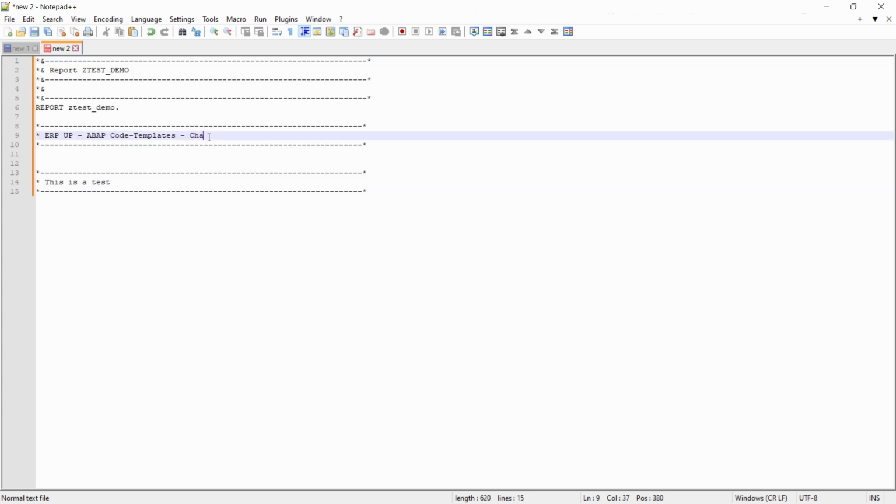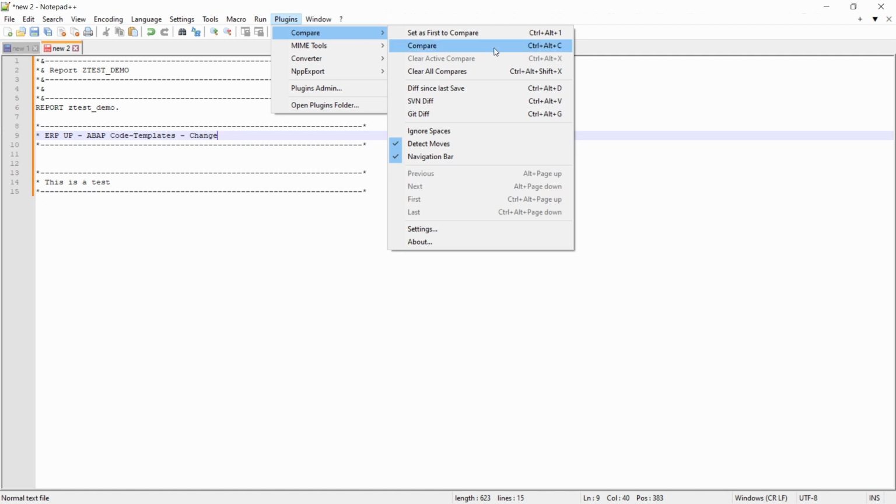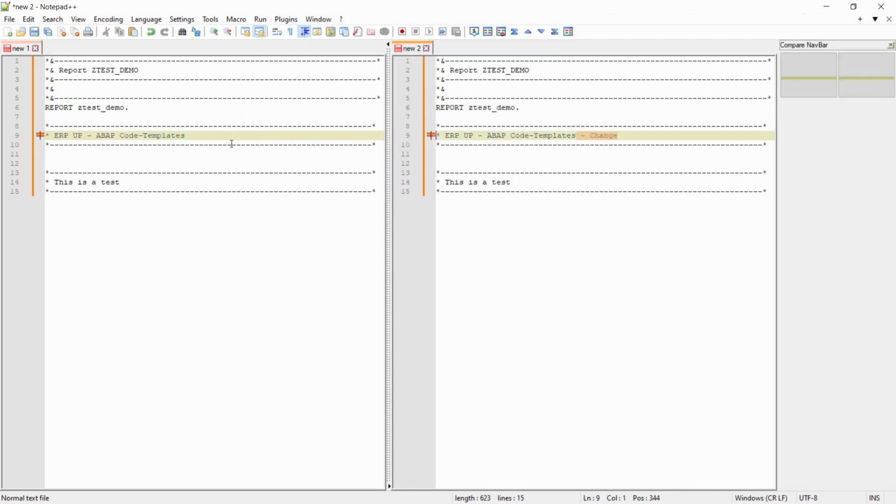And here I'm implementing one change. It could also be multiple lines. Just for demo purposes I'm doing this. So once again we have two tabs open, two ABAP code sections. And then I go into plugins and then compare, and here you have multiple options to compare, and just click on compare. You could also use the key combination Control Alt and C to go into this compare view. And here you can exactly see what kind of changes there are.